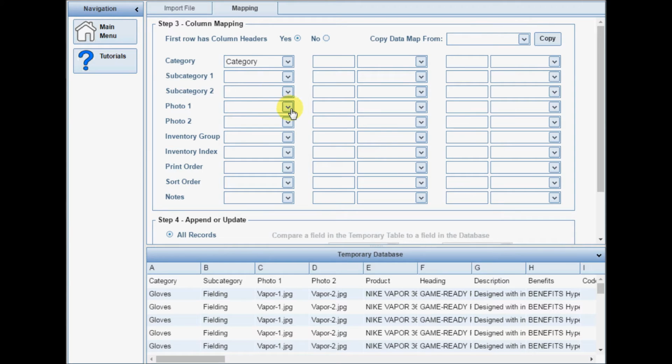If the spreadsheet contains the names of the photos, you can select that column now. If the spreadsheet does not contain this information, there is a manual image selection function which can be used later on the data editor form.